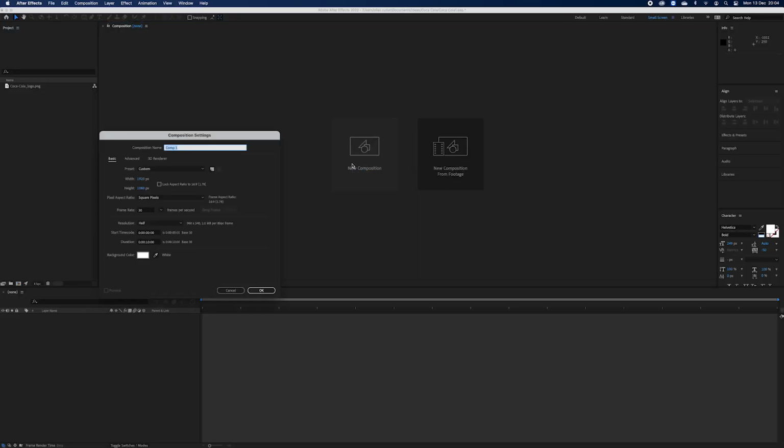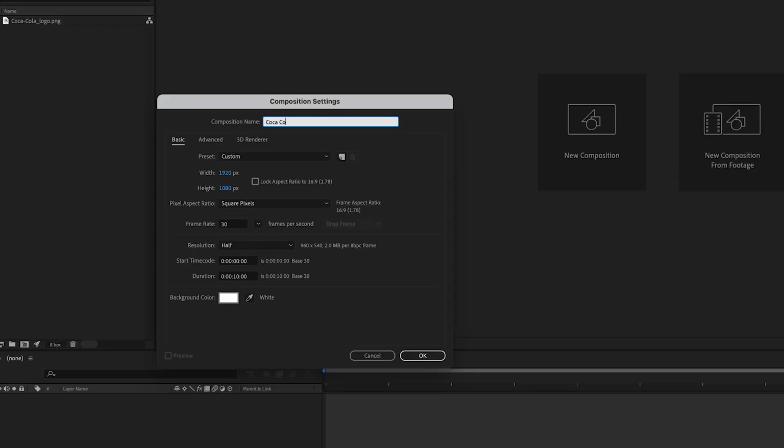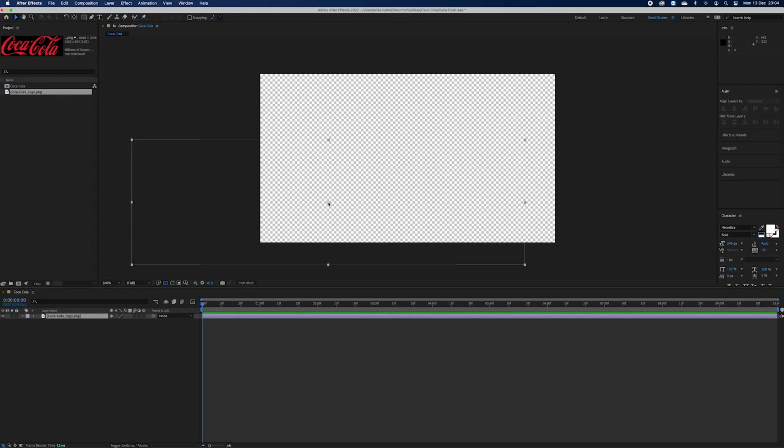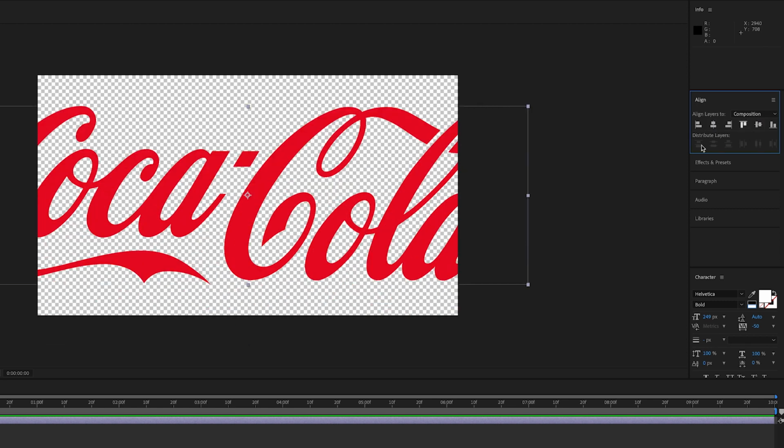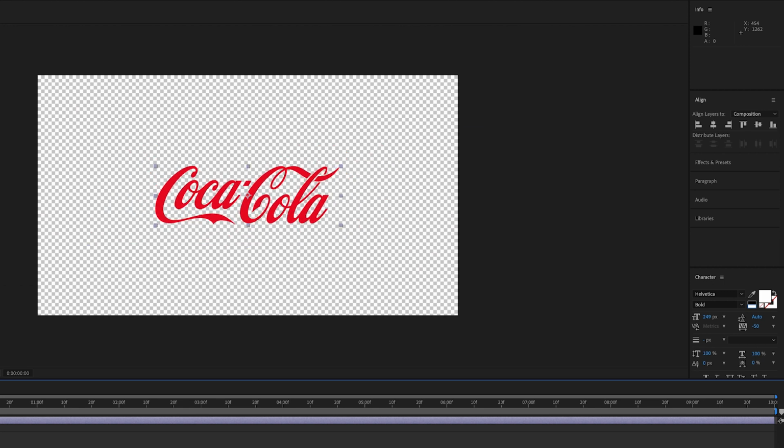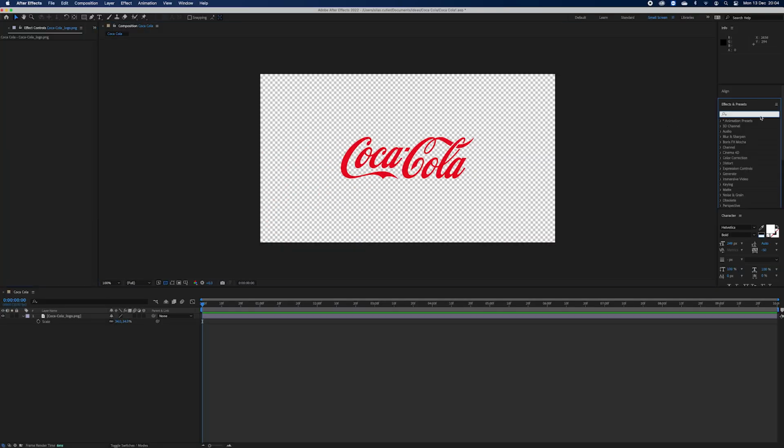So, first we're going to create our composition, and I'm just calling this Coca Cola. Then I've found this PNG image of the Coke logo, and I'm using one of my favourite buttons, the align button, to get it right in the middle. And then I've just scaled it down. Next we're going to start adding our effects.